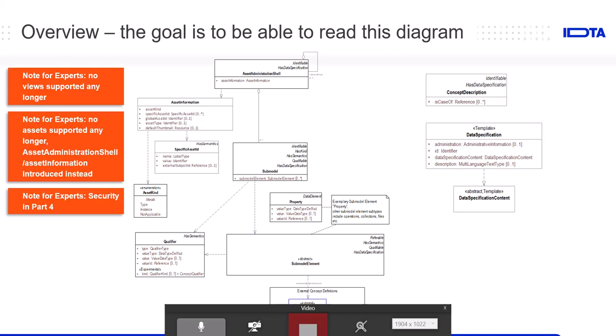And for some of you who already saw this diagram from previous versions, what is not there anymore, it was there in version 2.0, are views. There are no assets as separate class. Asset information is there, so this is still very important that you do have information about the asset the asset administration shell is representing. And what is also different, and I already said it, part 4 will cover security, and that's why security classes are not contained any longer in part 1, and I will not explain them in this tutorial.